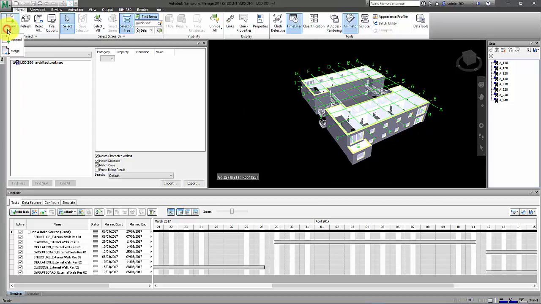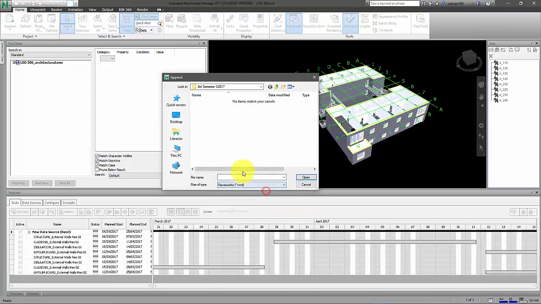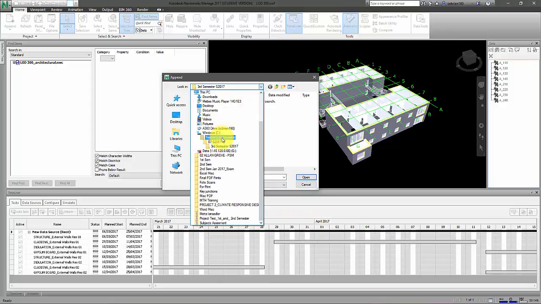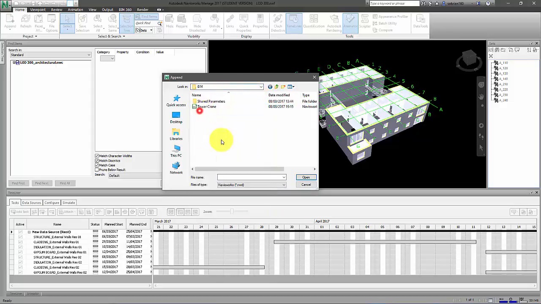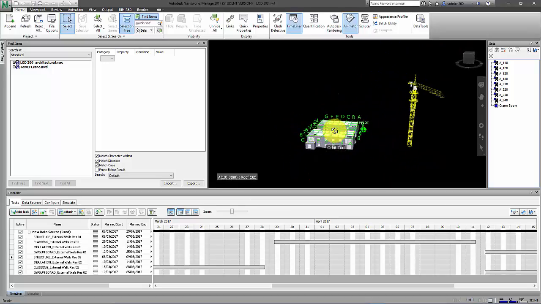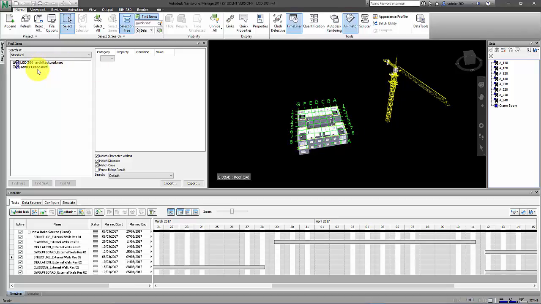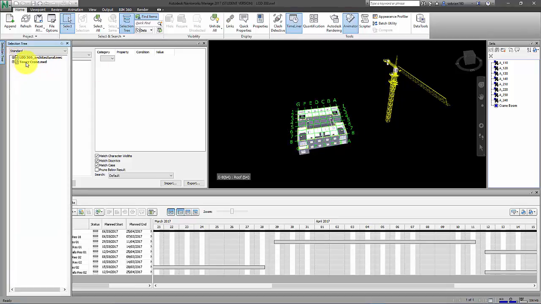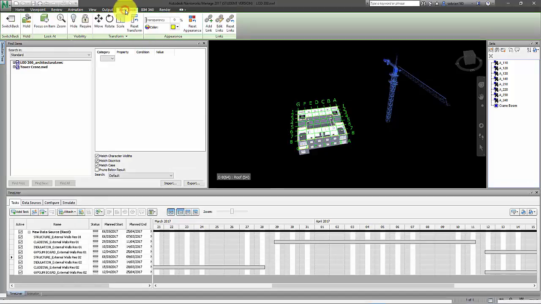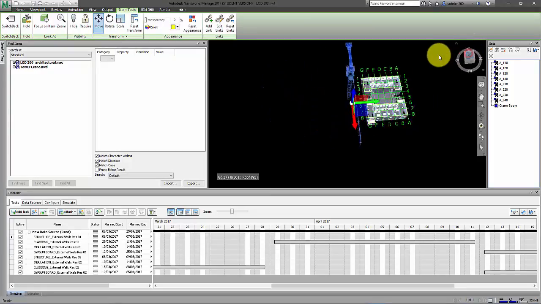So I'm just going to append the NWD that we have just made in the BIM folder. There it is. Bring it in. And you can see it just pops in to the model where we want it to be. So we can use the selection tree, select the tower crane, and very quickly, using the item tools, move, using these gizmos, the crane to wherever we want it to be.